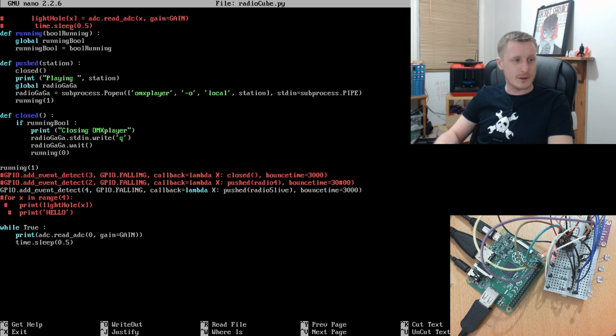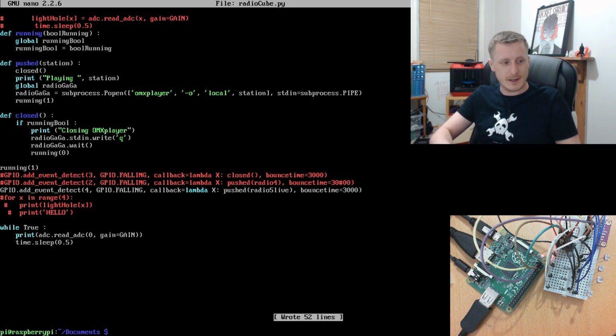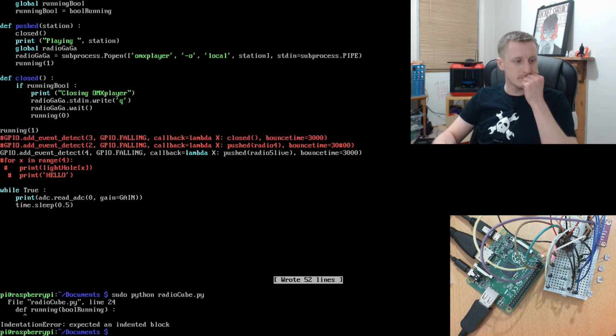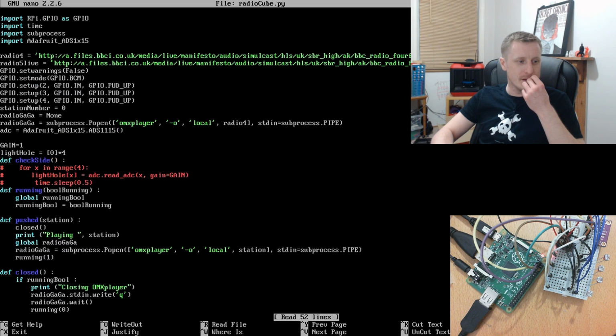Right, so running, all it does is just says the Boolean is running or whatever. So while true, we're just going to print out this thing. So Control O, write out, Control X. Let's run it again. Define. Indentation error. There's always some indentation error. Sudo nano radio q pi.